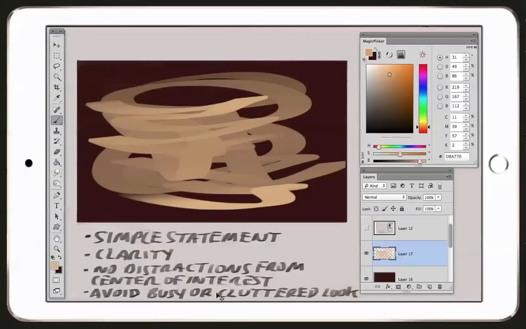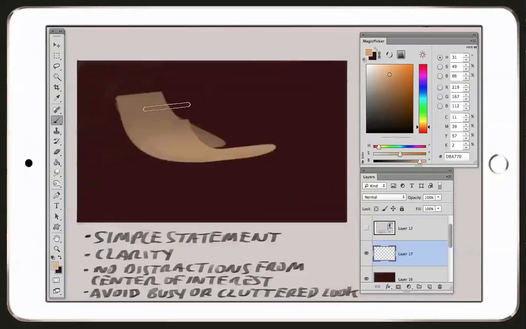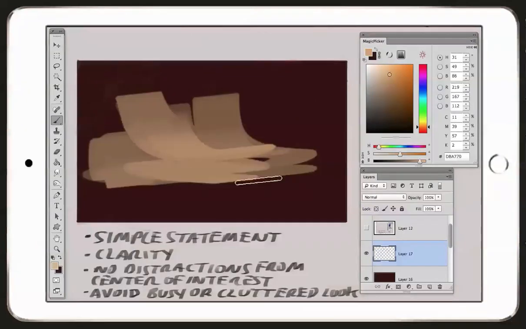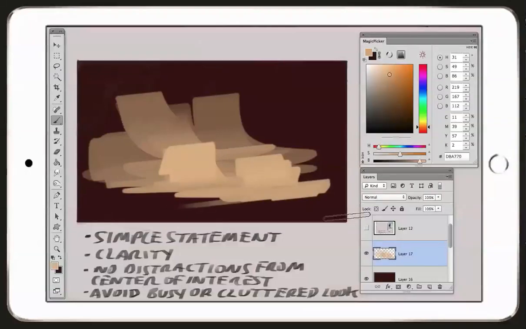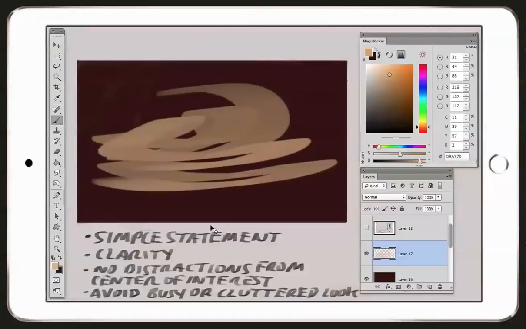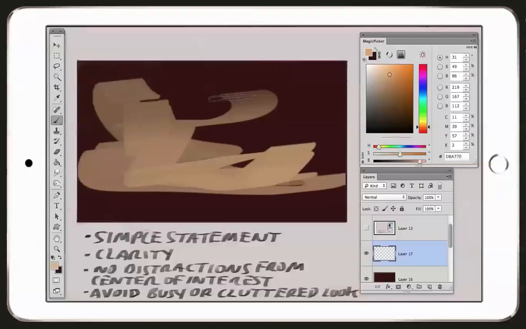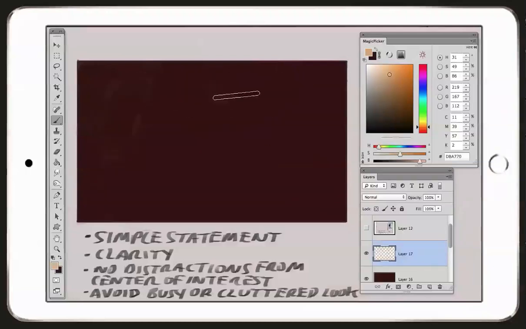If you don't like the first attempt, just eliminate it. And then try something else. Varying the pressure on your pen gives you this variety of values. Lighter value, darker value, middle value. And just try different things until you find something that looks really interesting, that you can develop further.